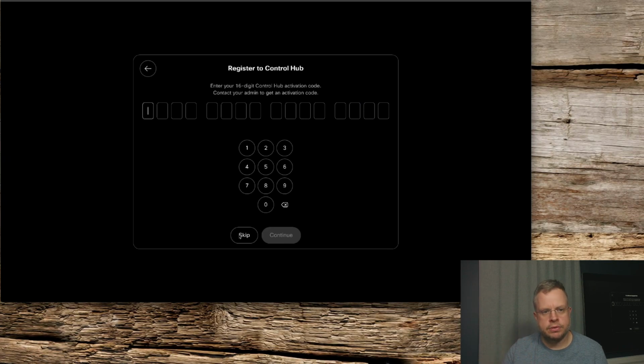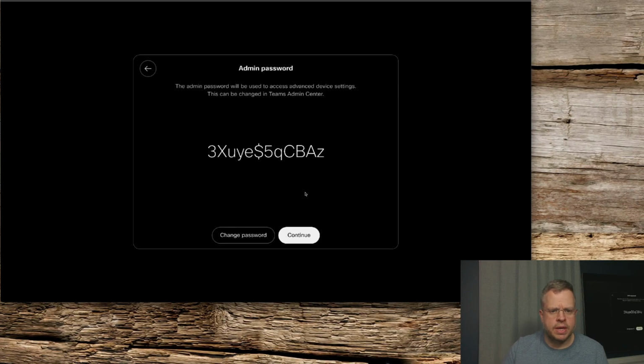It's just a straight MTR, and it will register to Microsoft Teams, and everything will be managed through the Teams Admin Center. So I'm going to hit skip right here. Right now, we're doing a generic password. You will be able to change this password, so you can change it here.